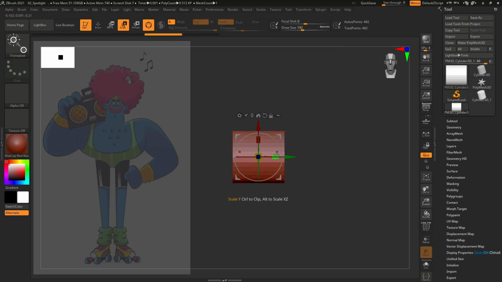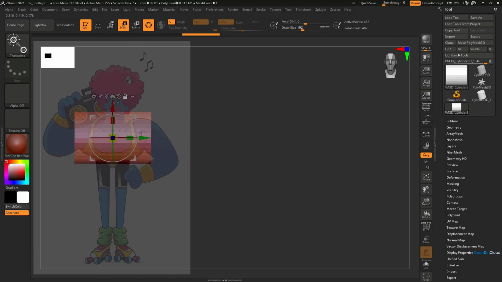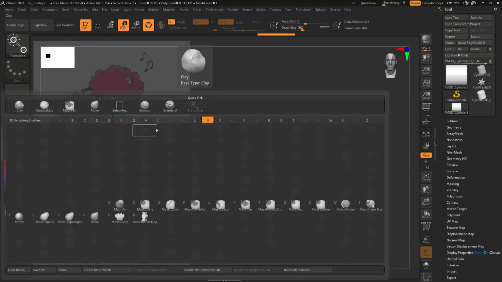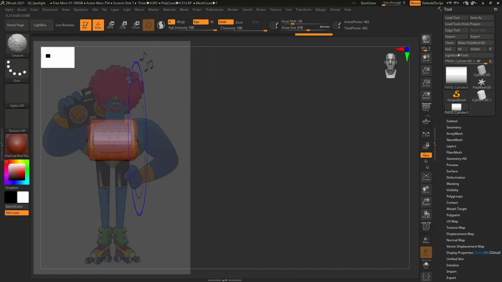Now you can use the gizmo to fit the cylinder to the proportions. You can also use the reference and fit the model to it. Now I'll choose Move Brush. First, I'll press Shift and smooth out the model a bit. I use the Move Brush to adjust the shape.